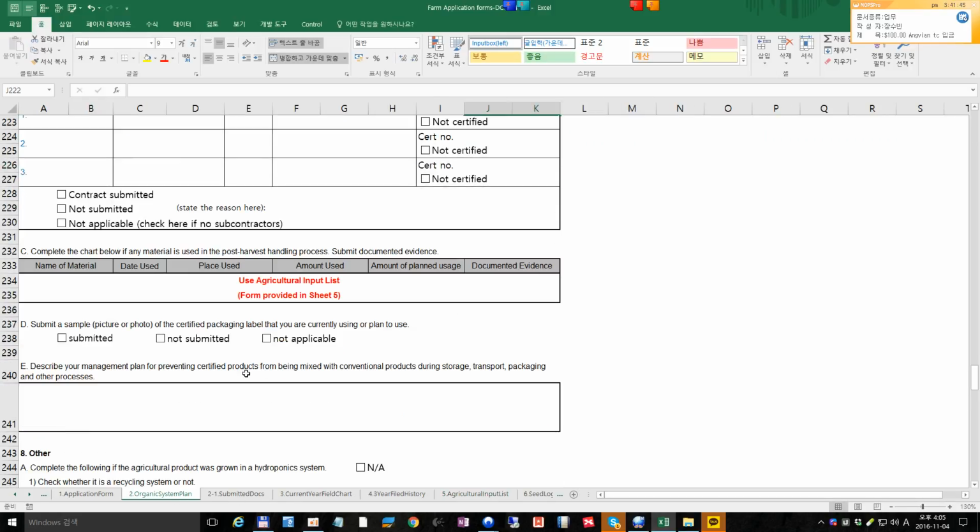Okay, next one is to submit the sample picture or photo of the certified packaging label that you are currently using or plan to use. This is very important. For the first time, you may not have the sample, so you have to have the sample labeling plan before you use it on the product. Then it should be submitted to the DCOK for approval. DCOK will approve your product sample. So this one will be checked by the inspector during the audit.